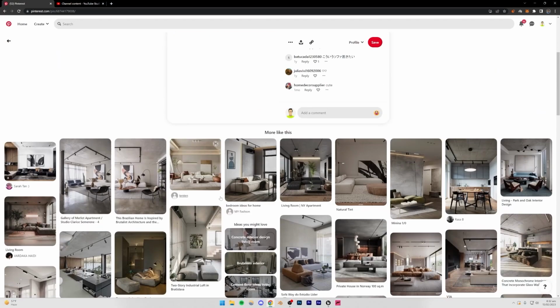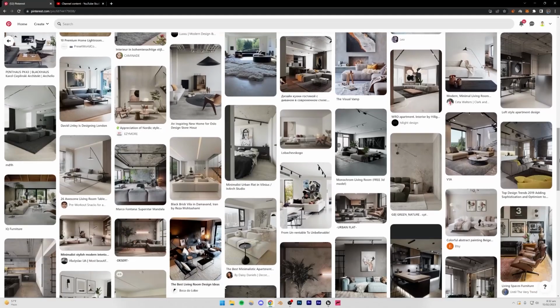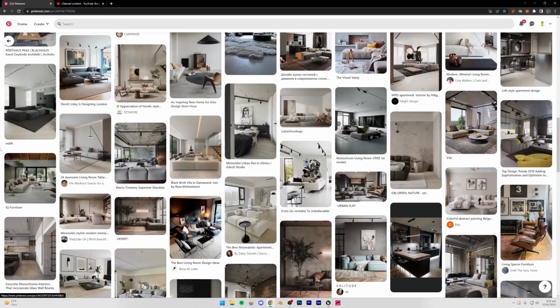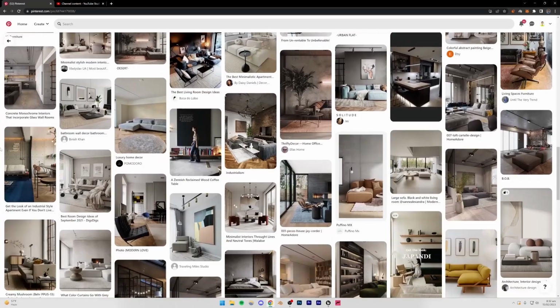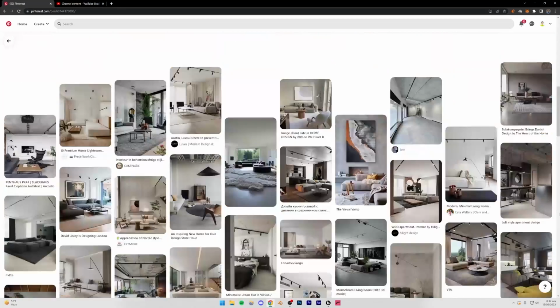Yeah, so that's what I'm trying to say. I'm trying to say that you need to spend a lot of time finding the perfect reference which you want your render to be based on, right? So yeah, without any further ado, let's start.